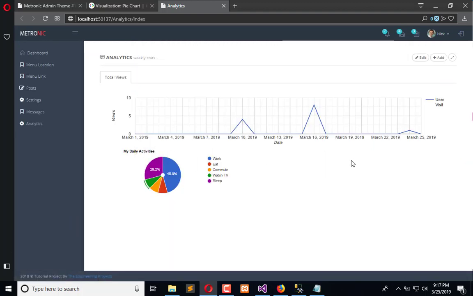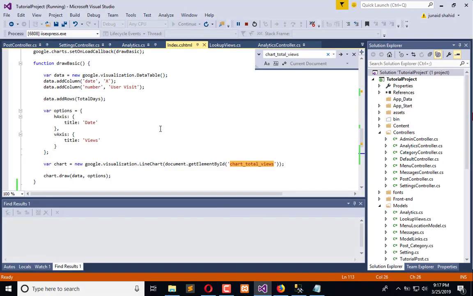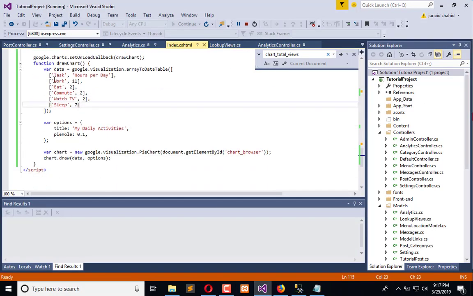In the next video, we are going to prepare the SQL query by which we can generate data like this.